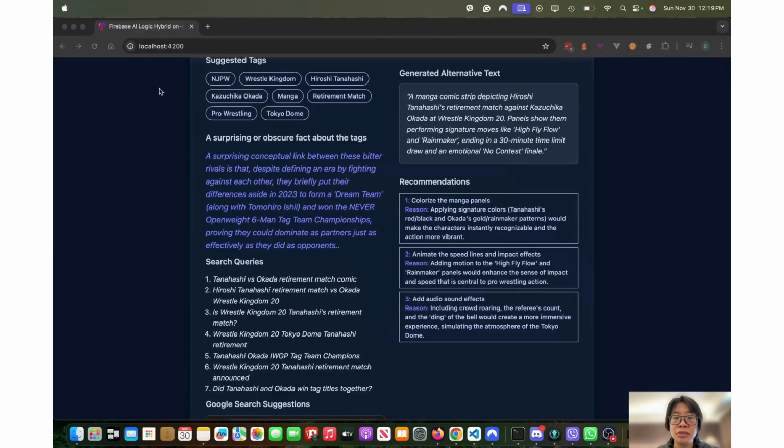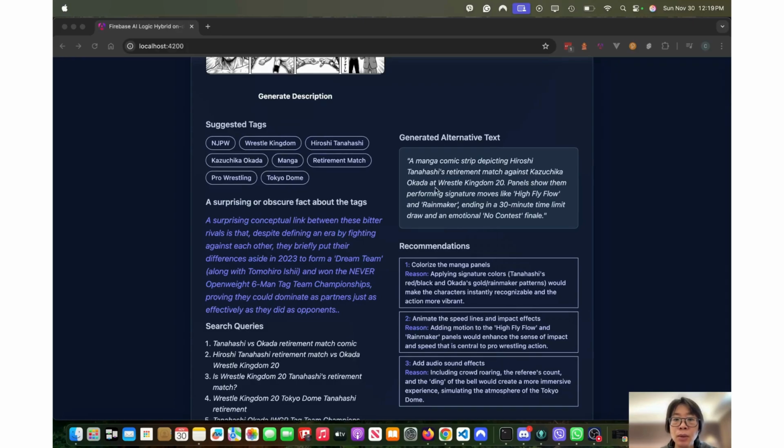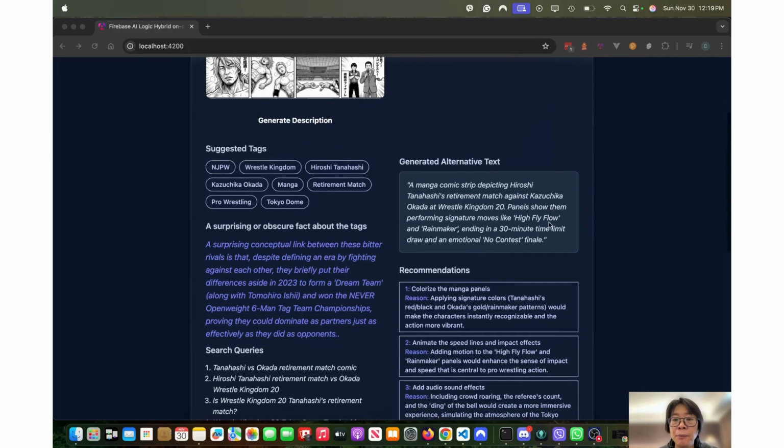Next, let's look at the generated alternative text. A manga comic strip depicting Hiroshi Tanahashi's retirement match against Kazuchika Okada at Wrestle Kingdom 20. Panels show them performing signature moves like High-Fly Flow and Ringmaker, ending in a 30-minute time limit draw and an emotional no contest finale. Yep, the text is accurate. Tanahashi's finisher is High-Fly Flow, and Okada's iconic finisher is called Ringmaker. Yeah, this alternative text brought a smile to my face.